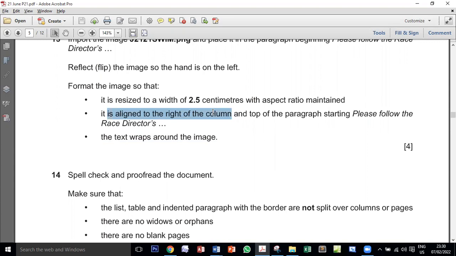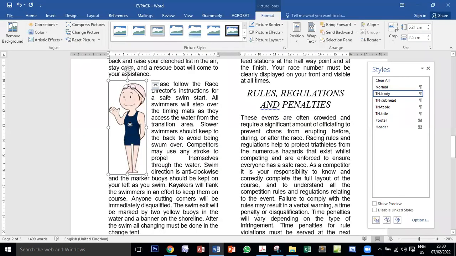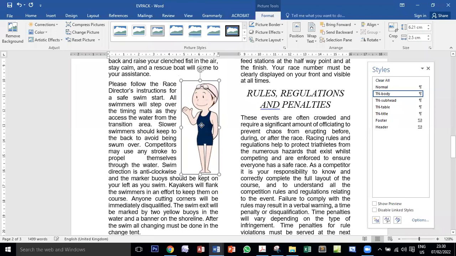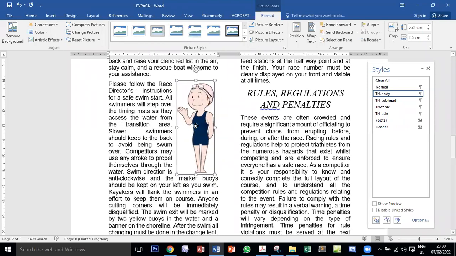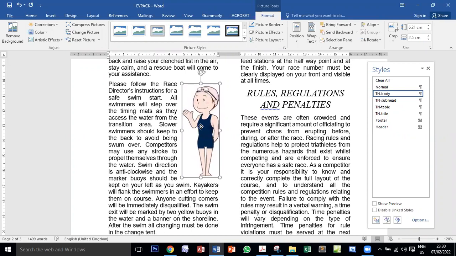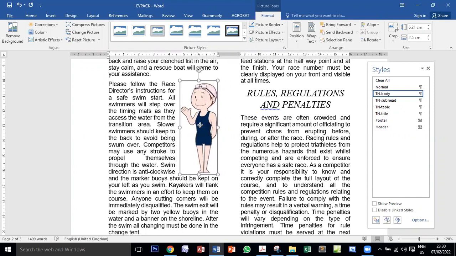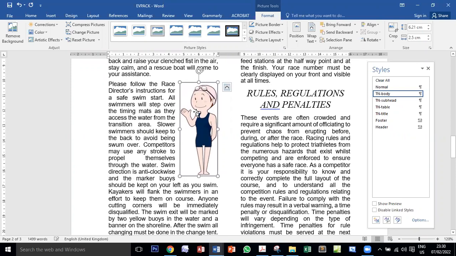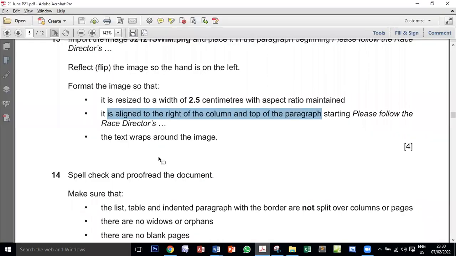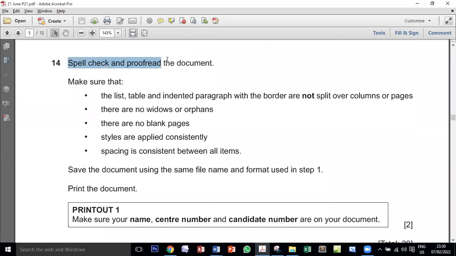And then align it to the right of the column and top of the paragraph. Now I can do this. Align it to the right of the column and top of the paragraph, because now I can drag it. Okay. I think now it's on the top and left and right. Text wraps around the image. I think I'm about to finish.